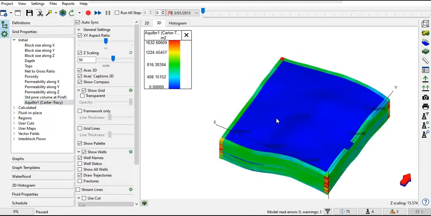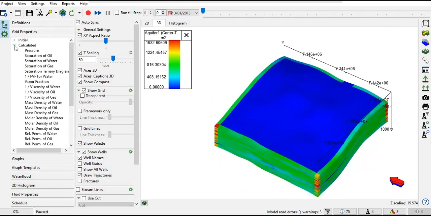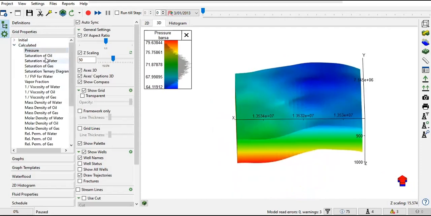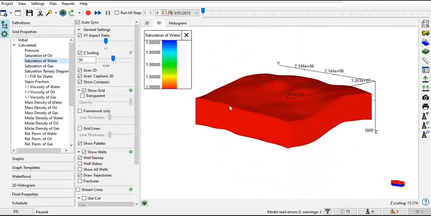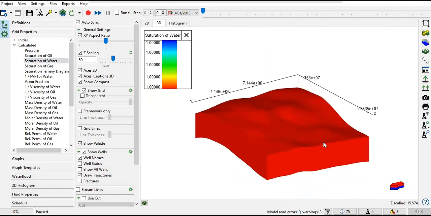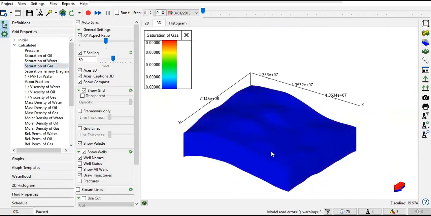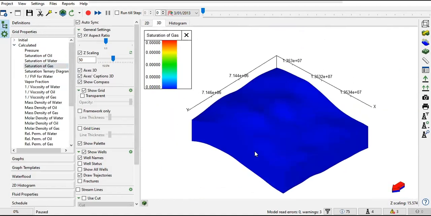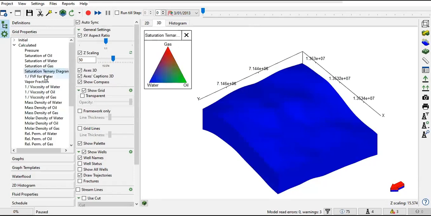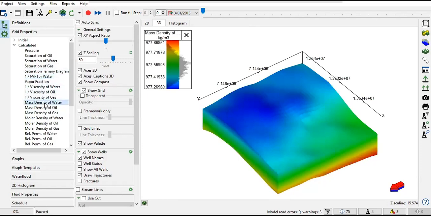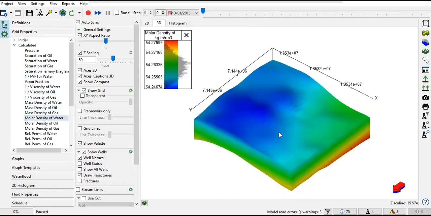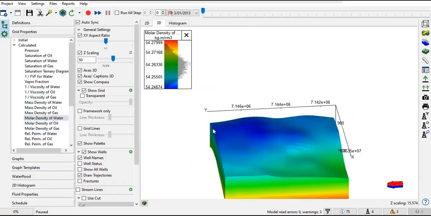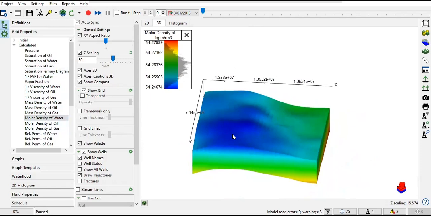Okay. And the calculated properties, like if you open, this is the distribution for pressure and saturation of oil, so no oil here in our model. Water, everything is water, so basically it's an aquifer model. No gas, okay? And then, all right, this is 1 divided by formation volume factor. Nothing so special. Mass density of water, no for oil, no for gas. Molar density of water. Okay, so basically, this is the density of water.